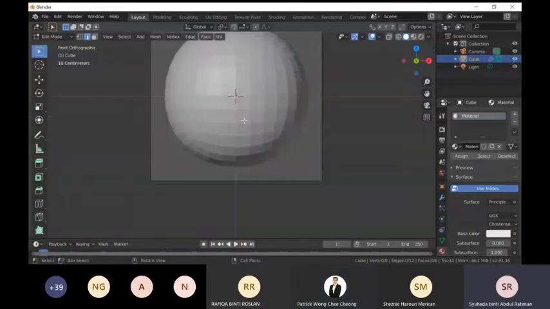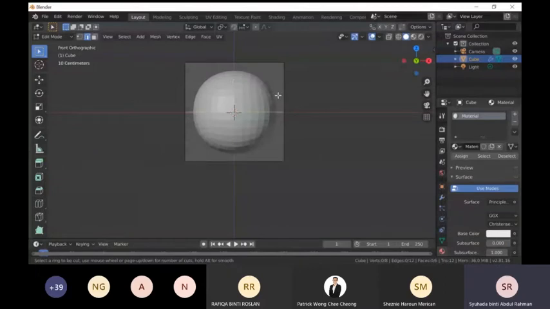Okay, it's a bit tricky. Sometimes you cannot see. As you can see here, we got the yellow line, that is the new loop cut we add to our object. I'm going to add this line. We are going to move the position later.